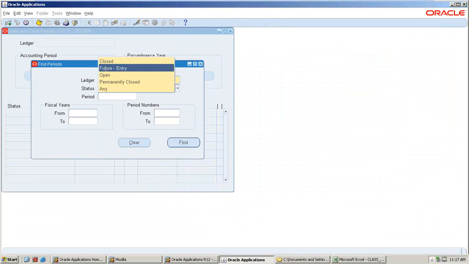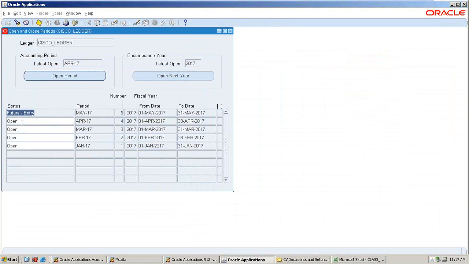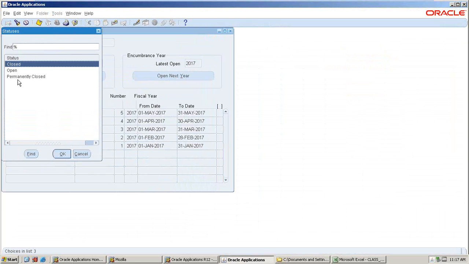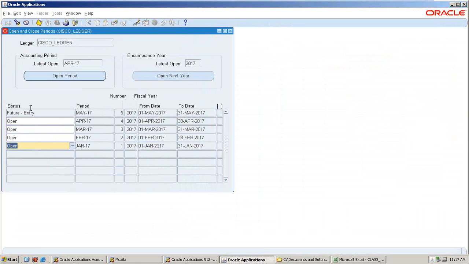So if you see this one, click on find. Here these periods are open. I can close this period, or I can permanently close it. Permanent close is not advisable because you can't reopen it. And with future entry, you can do the transactions. It will allow you to create them, but you can't create in the July period, though you can still create the transaction in the May period because it's in future entry status. Got it, right? Yes. Okay, thank you.